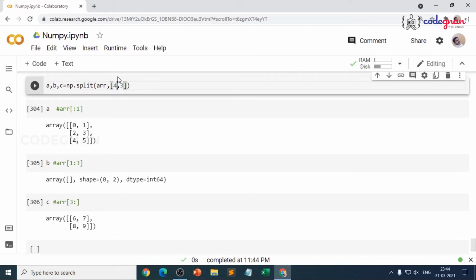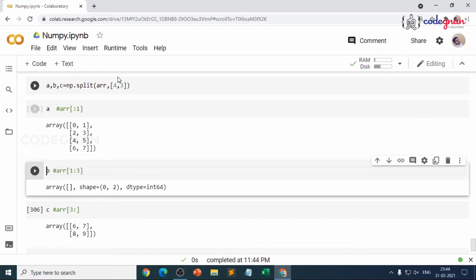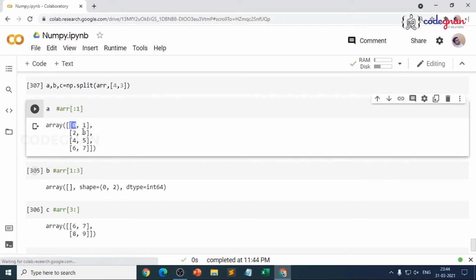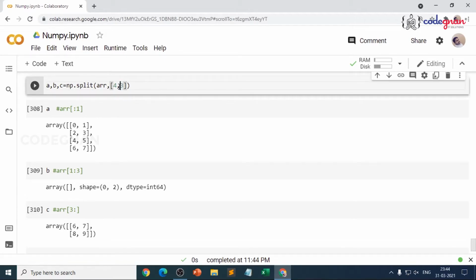And if you pass 4 comma 3, you see what happens here. When you execute this, always see how we are splitting it. You got the first 4 rows as the first split. And for the next one, can you imagine you have any split? No, right? That is the reason you got the empty split here. And for this, you are including after 3.